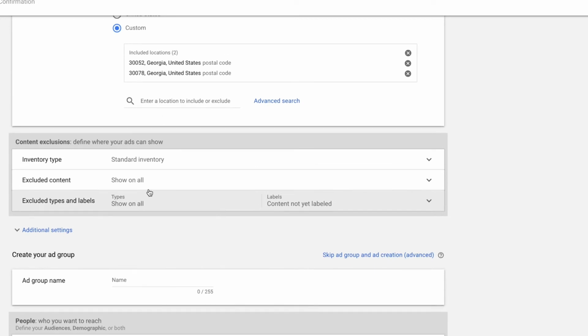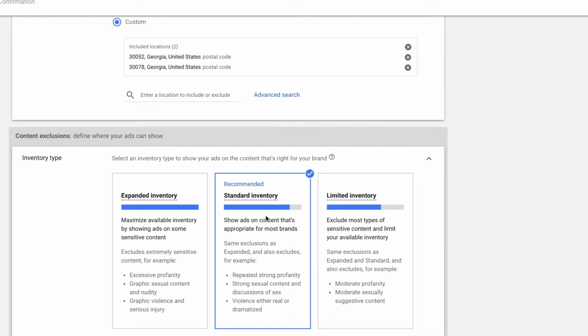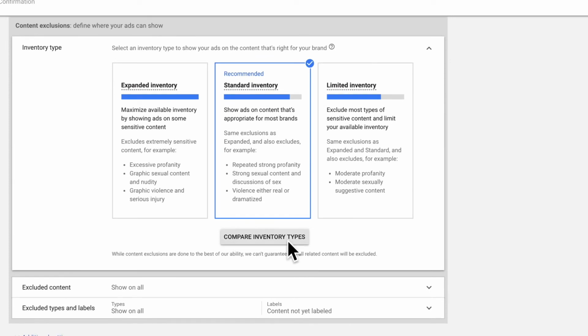Now down here, you can choose the type of inventory that you want. The expanded inventory means that it's going to pretty much put it on everything. The standard inventory is going to put it on almost everything except for things that are definitely questionable, things like strong profanity, sexual content, any type of violence, etc. So you can limit that. Or you can go with the limited, which is really going to limit down what you're doing. It's not going to go on anything that has even moderate profanity, etc.